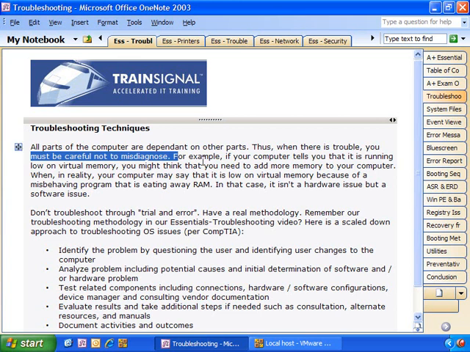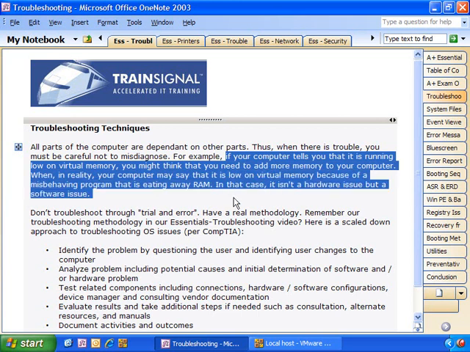So, for example, let's say that your computer tells you that it's running low on virtual memory. You might think that you need to add more memory to your computer, so you need more hardware. When in reality, your computer may say that it's low on virtual memory because of a misbehaving program that's eating away the RAM. In that case, it isn't hardware. You don't need more RAM, but it's a software issue. It's a misbehaving application. Maybe it's a server and it's some server application, and you just have to set that server to reboot every night, and that might solve the problem.